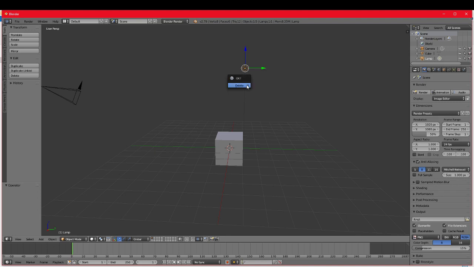So press X, then left click on it, and I'll just recommend deleting everything in the scene. After this, we just need to import our object. Now I'm going to start going really slow because it's actually quite complicated.